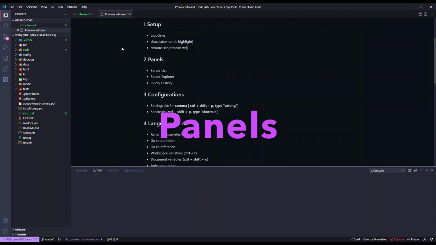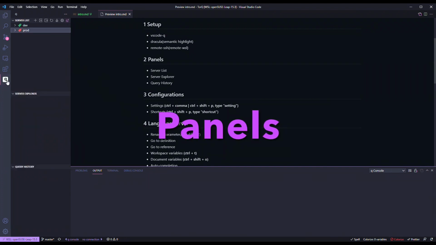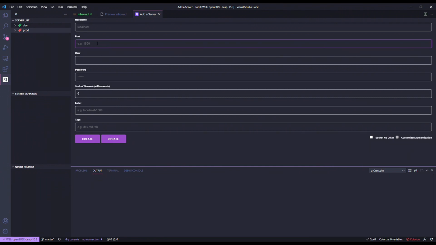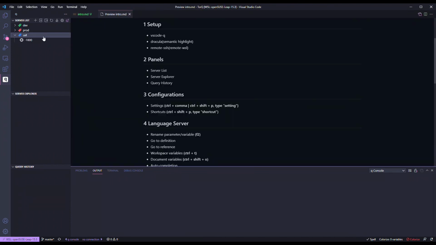After you install vscode-q, go to Q panel. There are server lists, Server Explorer, Query History. Click Add a Server. There are special colors for Dev, UAT, production tags. Now click the server to connect to a server remotely, and the Server Explorer will load all variables.